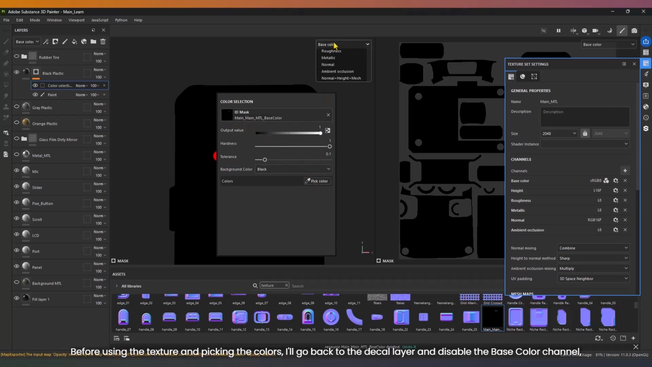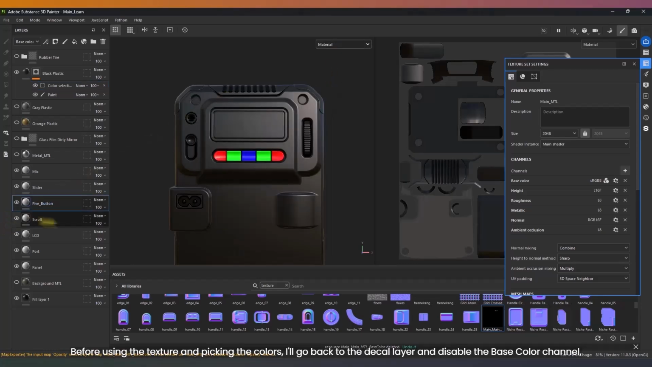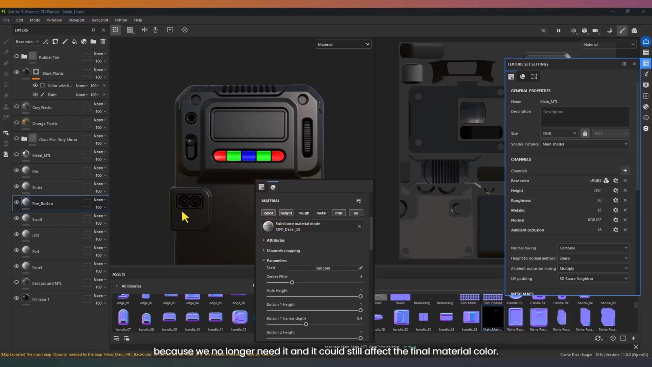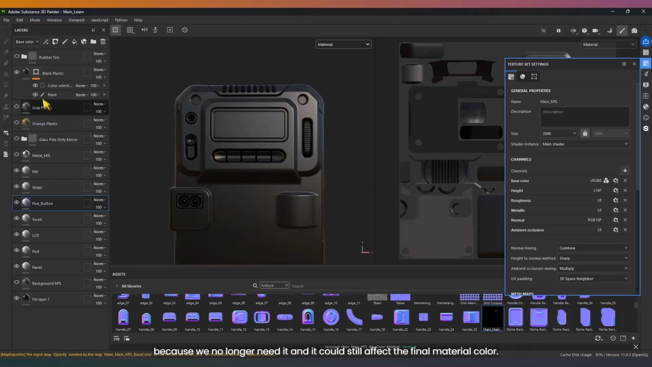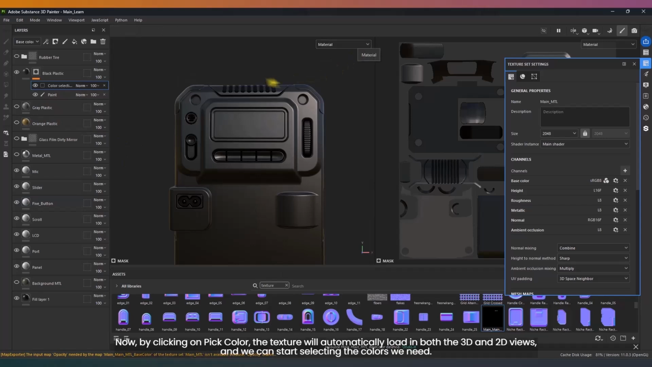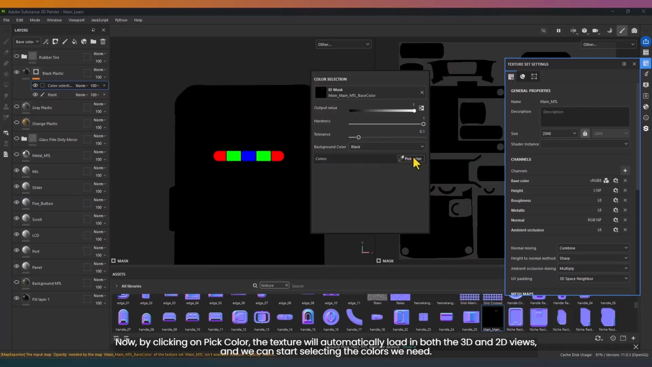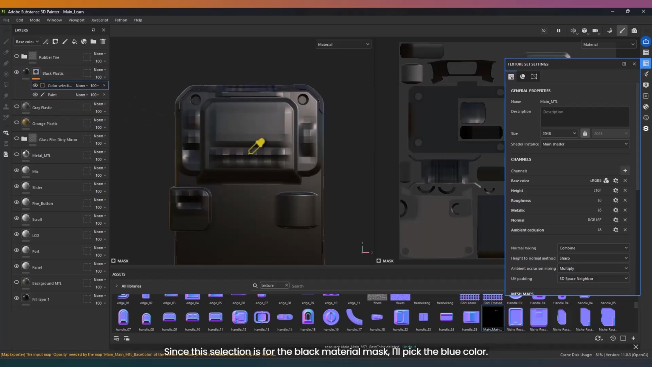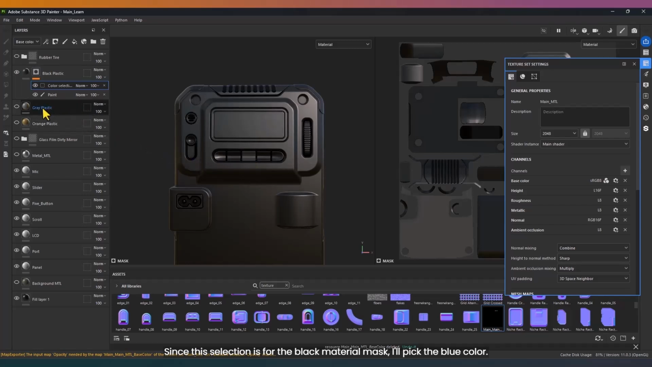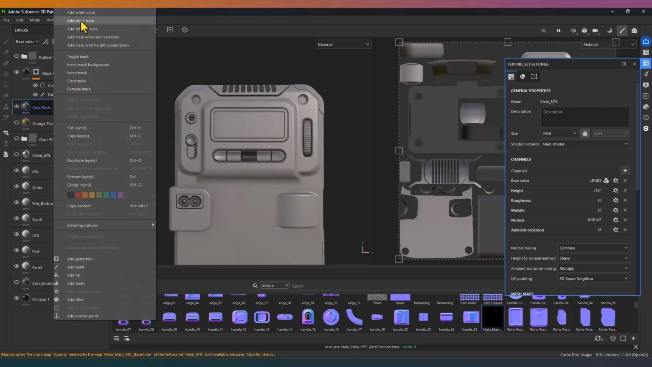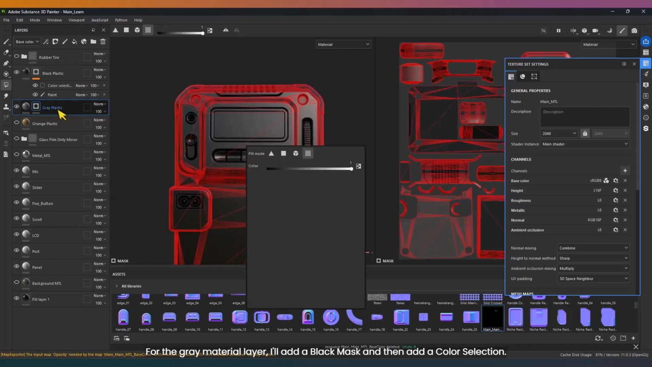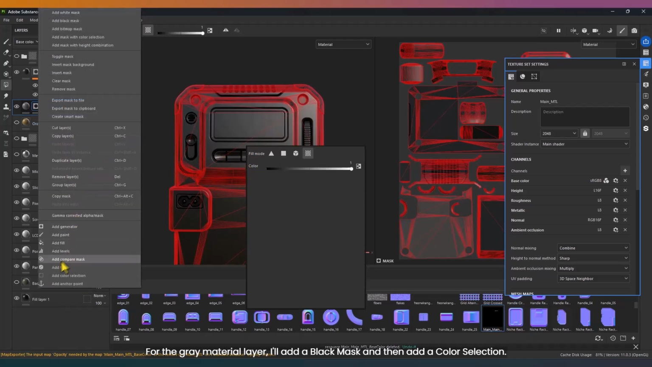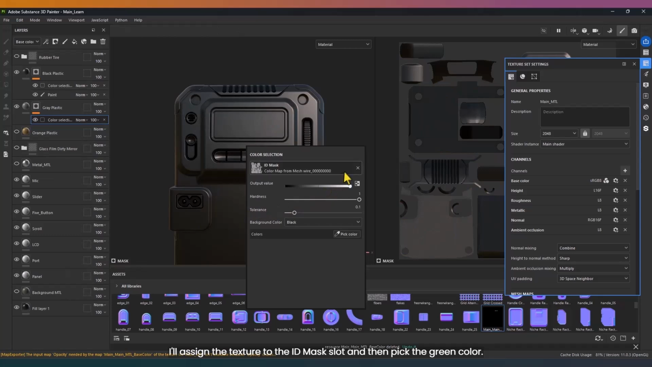Before using the texture and picking the colors, I'll go back to the decal layer and disable the base color channel, because we no longer need it and it could still affect the final material color. Now, by clicking on Pick Color, the texture will automatically load in both the 3D and 2D views, and we can start selecting the colors we need. Since this selection is for the black material mask, I'll pick the blue color. For the gray material layer, I'll add a black mask and then add a color selection. I'll assign the texture to the ID mask slot and then pick the green color.